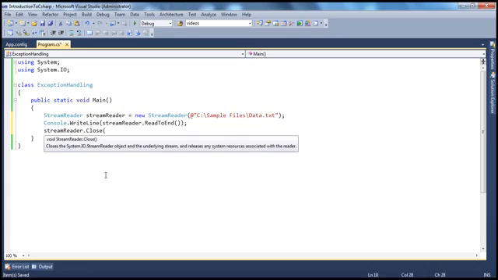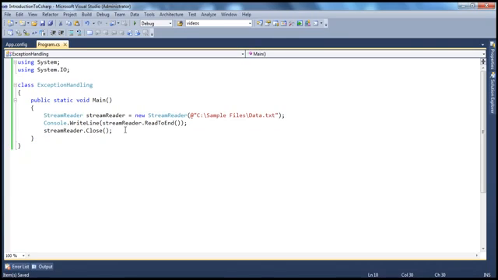Okay, what this close statement does, if you look at the IntelliSense, it closes the StreamReader object and the underlying stream and releases any system resources to which this class is holding on to during the program execution. Those will be released when we call this close method. Okay, let's go ahead and run this.